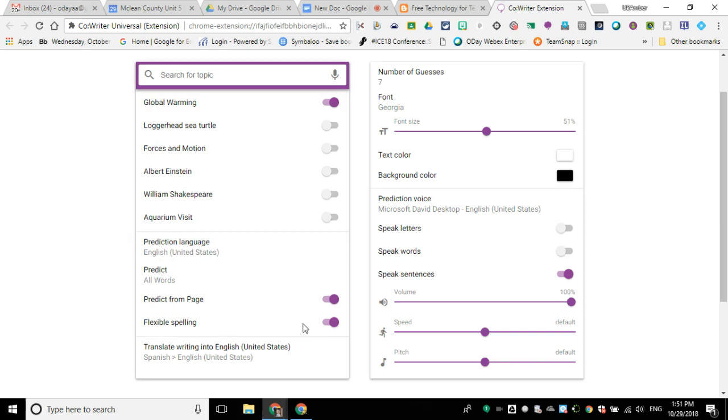We're going to have flexible spelling, which means that if they're typing elephant and they go E-L-E-F instead of P-H, it's going to show the correct spelling. We're going to choose the number of guesses that we want, so you can go up to 9. The default is 5. If you want more than that, you can go 8.